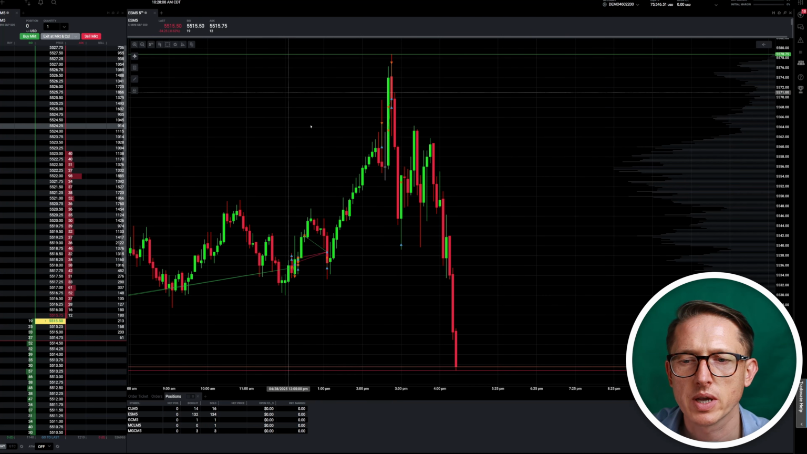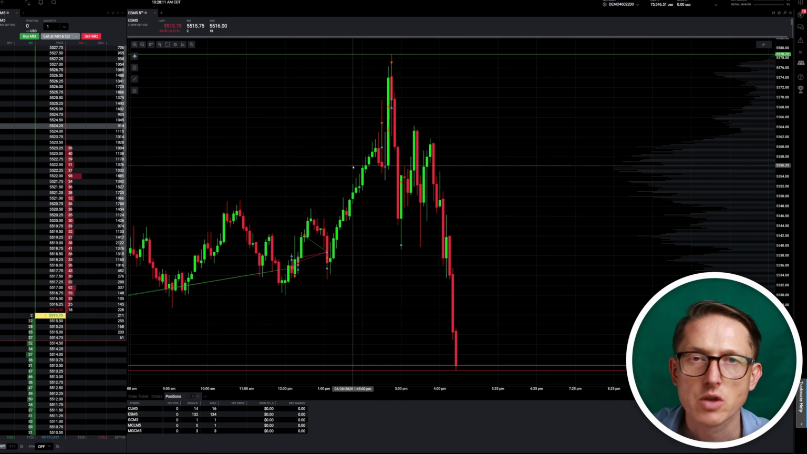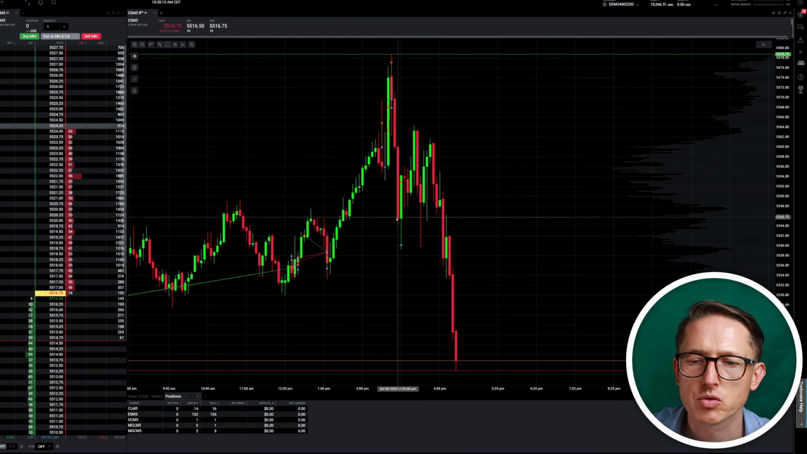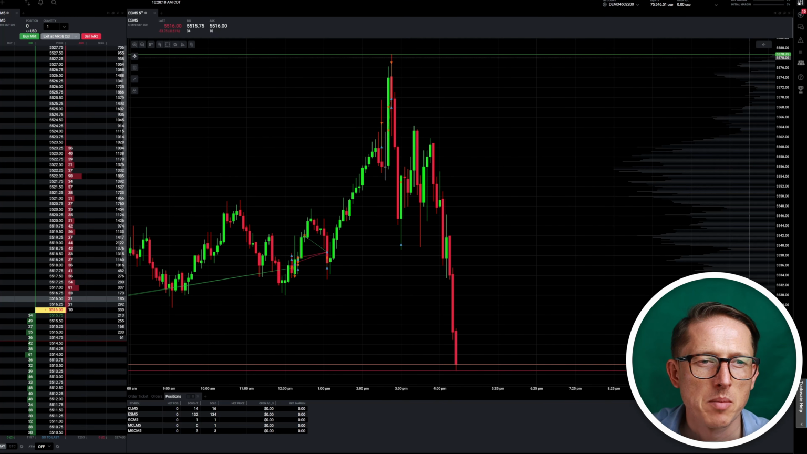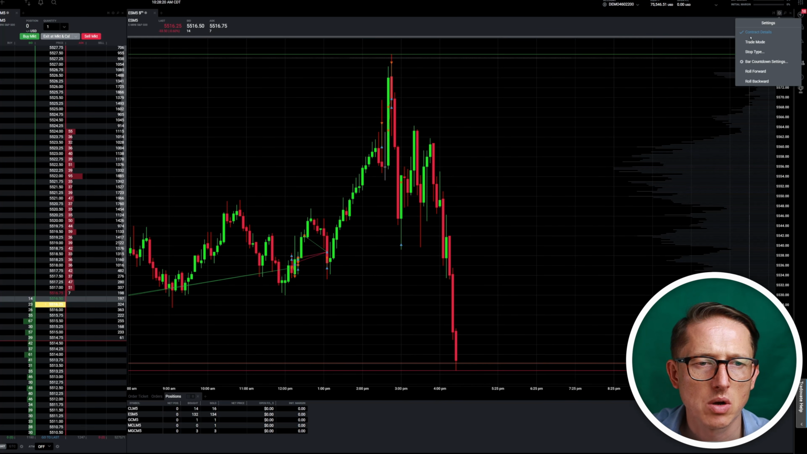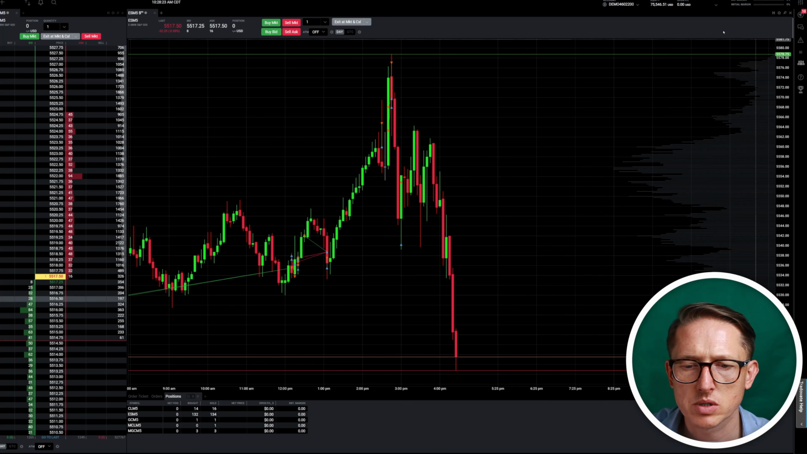If I switch it off, I cannot trade from the chart. You might want to do that. You might not want to be able to trade from the chart, just from the order flow, but let's switch it on. So that's the trade mode.